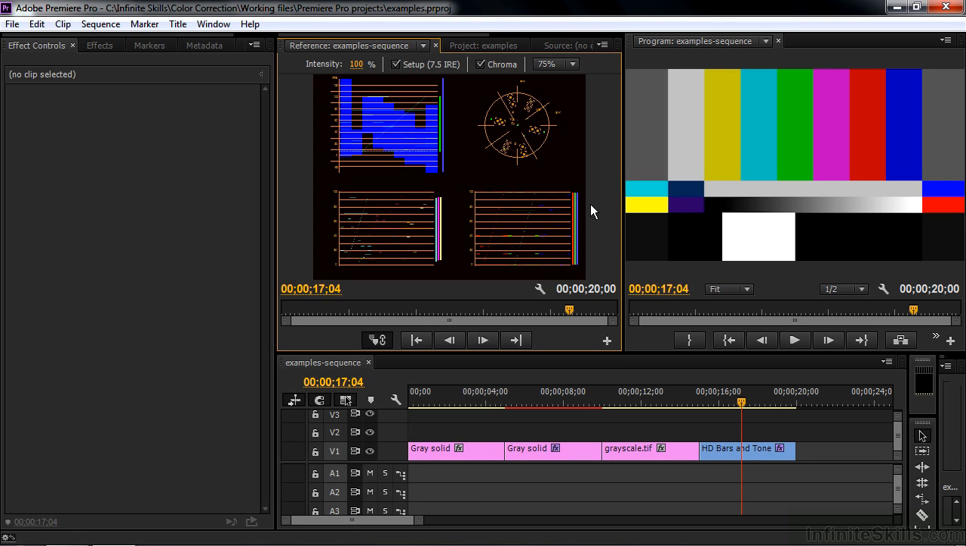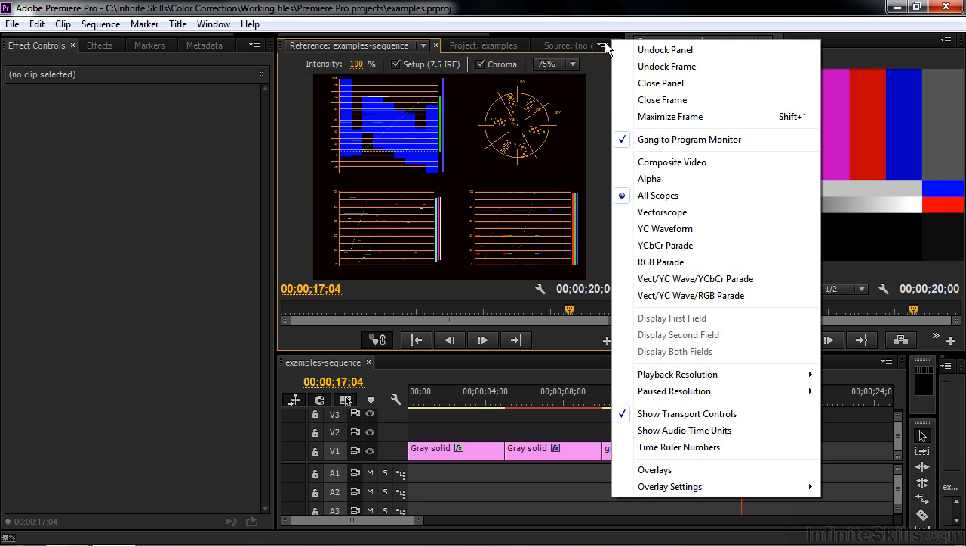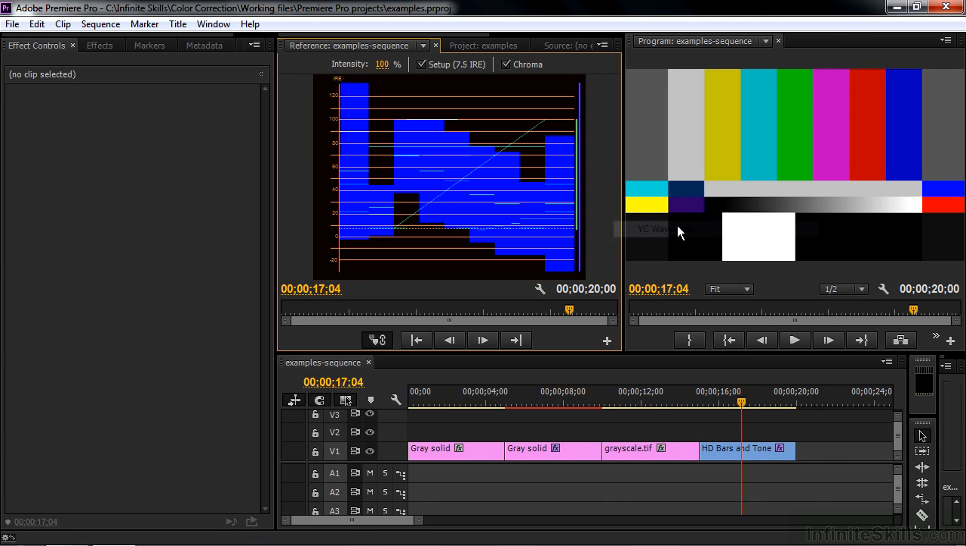I want to look at the waveform scope. To get to the waveform scope, I click on the panel menu here and click on the YC waveform. Now when you go to the YC waveform, you may see a lot of blue stuff like this if you happen to be hovering over this last clip. Y stands for Luma and C stands for Chroma. So the YC waveform is showing Luma and Chroma.